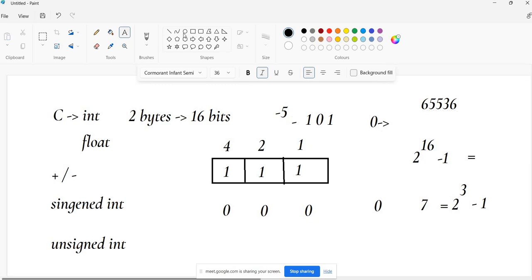What will it do now? Suppose you have 16 bits. If you make it a signed integer, it will use the leftmost bit for recognizing the sign, either plus or minus. Just tell me, 0 means plus or minus? Plus. 1 means minus.